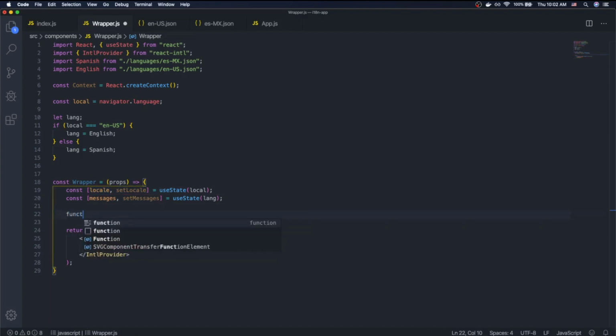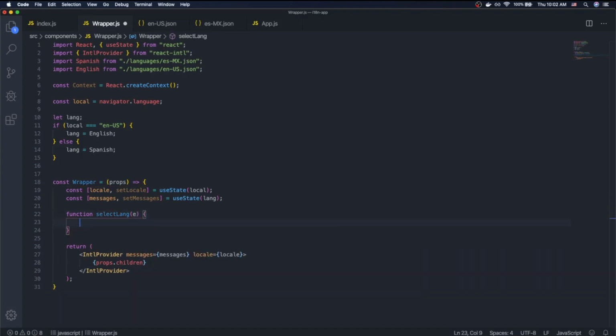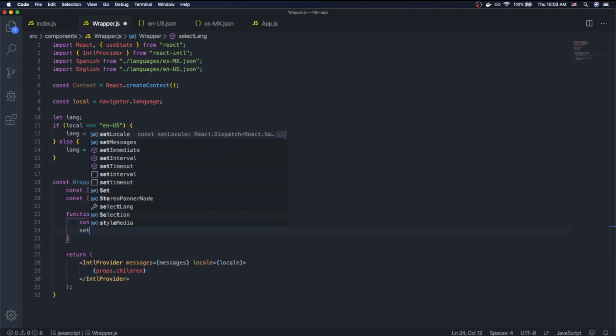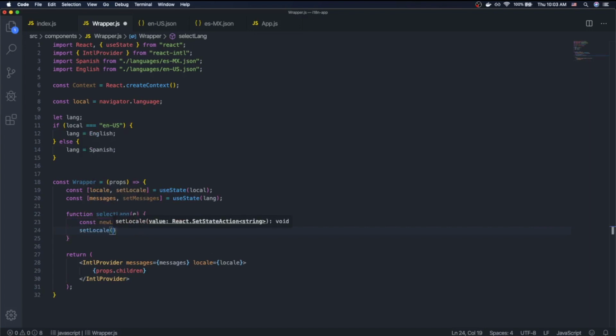And now we have to create this actual change handler function. So function, we're going to call this selectLang. This will accept an event as an argument, and then we'll say const newLocale is equal to e.target.value, right? And so now we're going to go ahead and say setLocale is equal to newLocale.